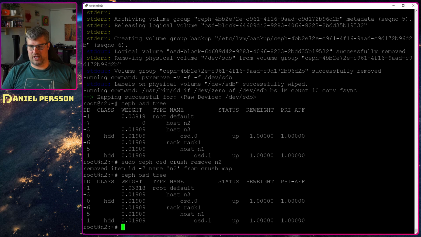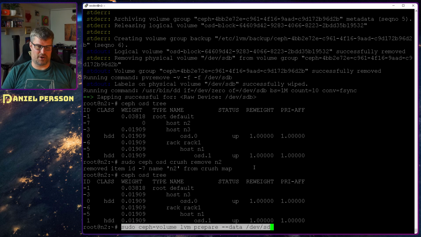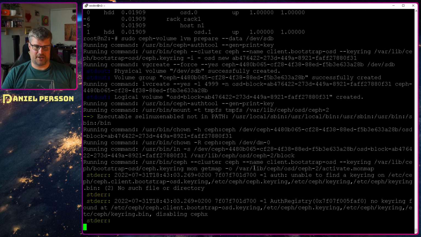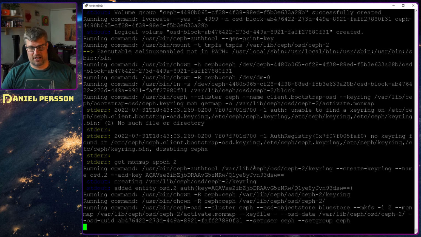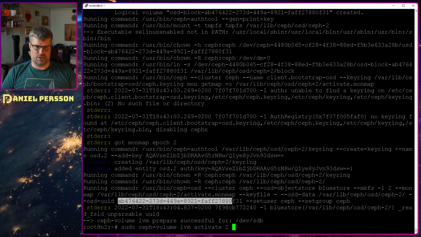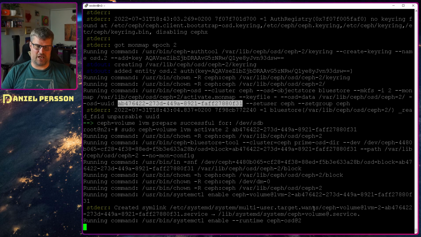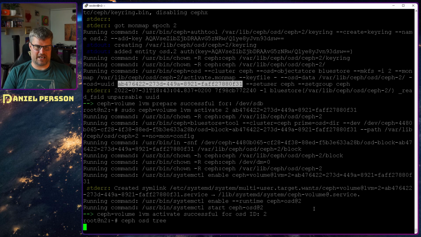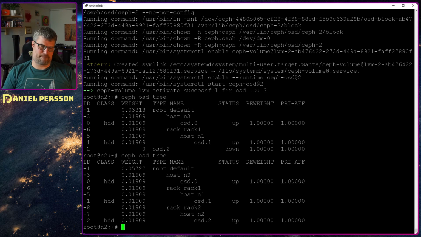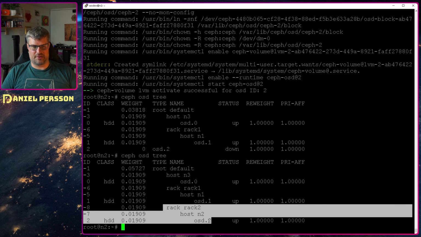If I now go in and prepare a new drive, this SDB, and create that, it will create a new one. And because I purged it, ID2 is already available again, so I can reuse that. So I will activate ID2 with the specific UUID. And when I do that, if I go back and look at my tree, I see now that I have this OSD2, it's down, it will be starting up. And when it started up, it put itself in rack 2.